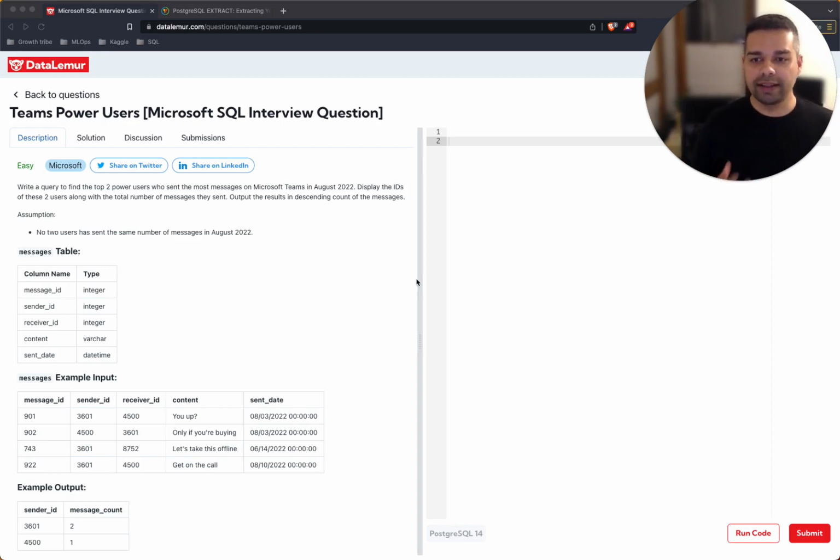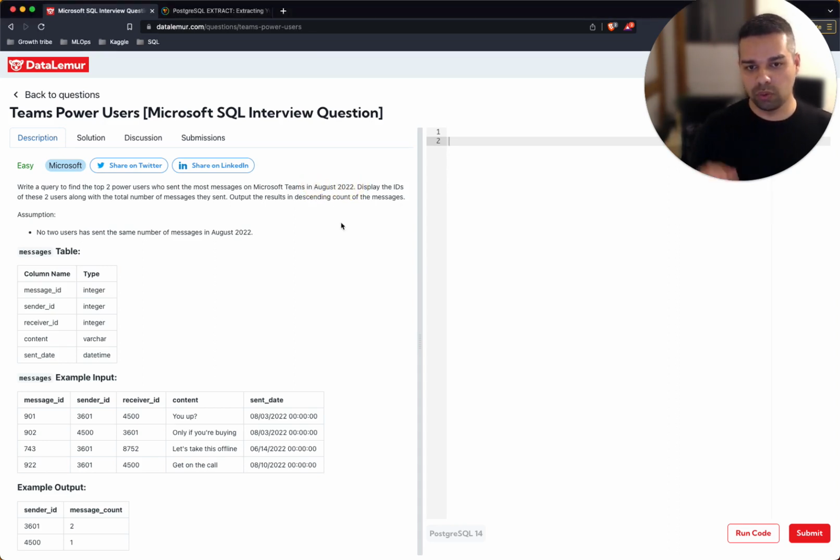Write a query to find the top 2 power users who sent the most messages on Microsoft Teams in August 2022. So we have to make sure that it's only for August 2022. In this question, we'll have an occasion to learn the extract method, how to extract month, day, or year from a date. The expected output is the IDs of these 2 users along with the total number of messages that they sent, in descending order of the message count.